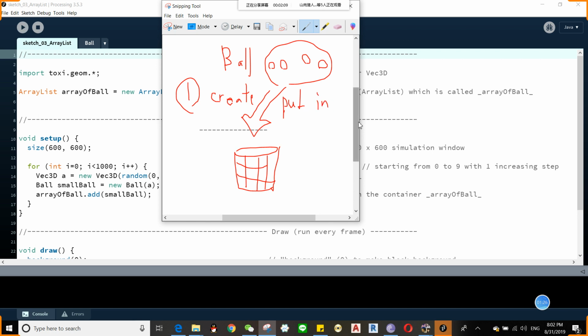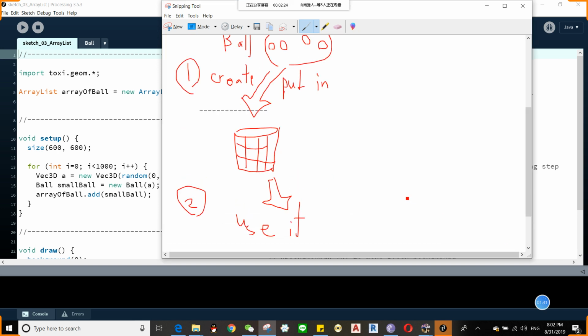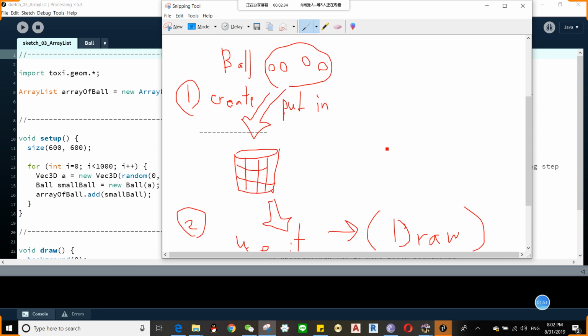And the second step is to call, or use it, okay. So what I mean by using it is that we do it in draw, okay. So we use it every second continuously. So this is the first thing we're gonna study today.